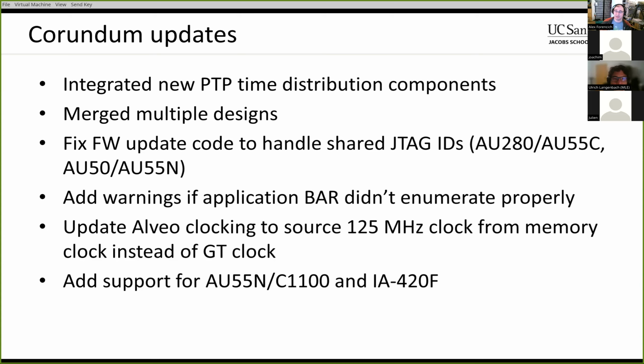So anyway, that's now in my development repository. If anybody's messing around with the application section and you're having problems with the bar getting enumerated, you'll now have a hopefully helpful error message.